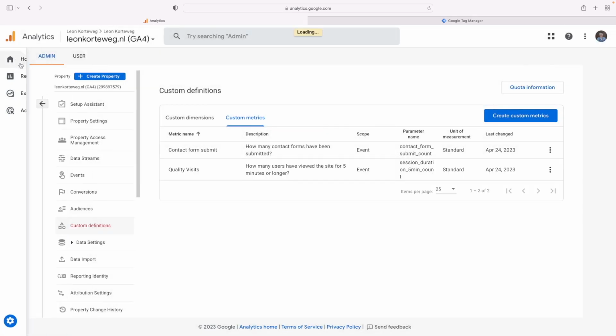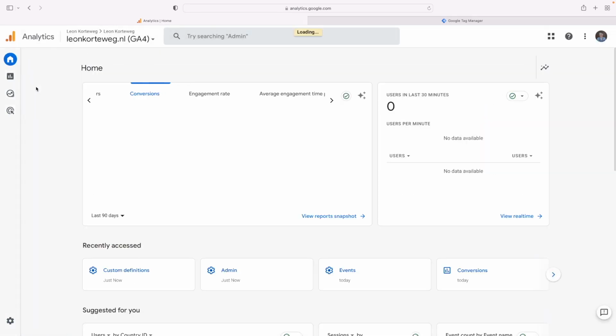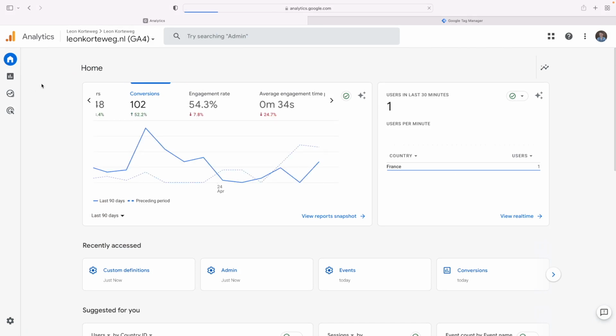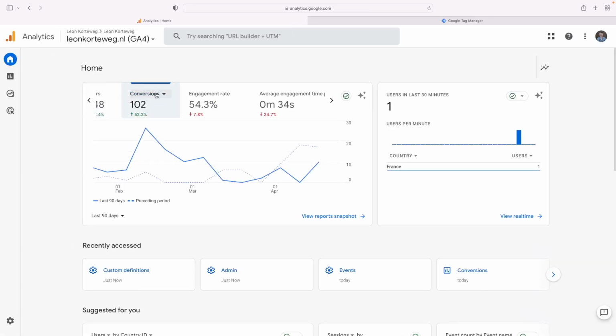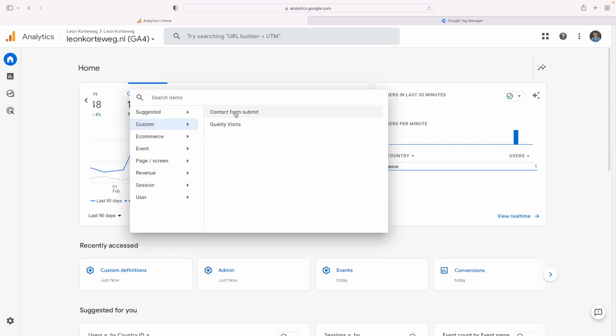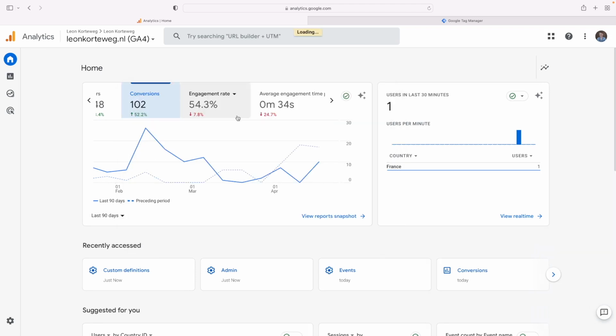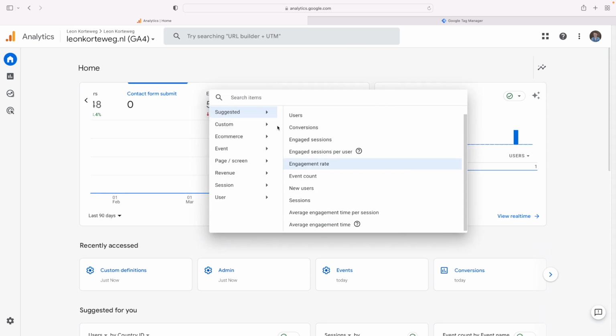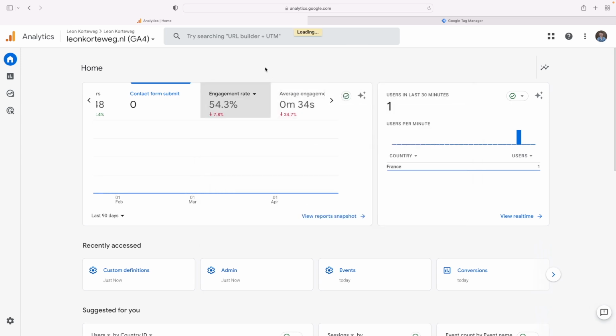Now what I should be able to do, under home, you might need to press refresh on this to just reload and make it work. But if you've done that and you go under home, instead of using just conversions as total, you can go under custom and your new metrics should be here. So contact form submit is here. Quality visits is here. You can repeat these steps for every important conversion that you have on your site.